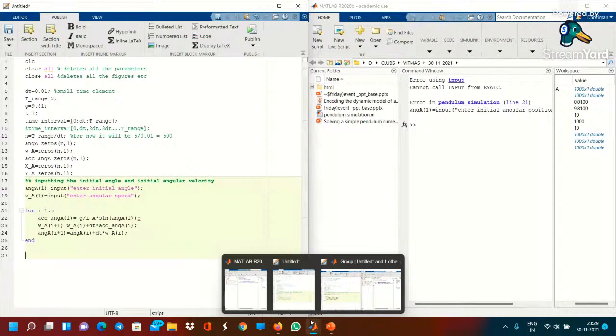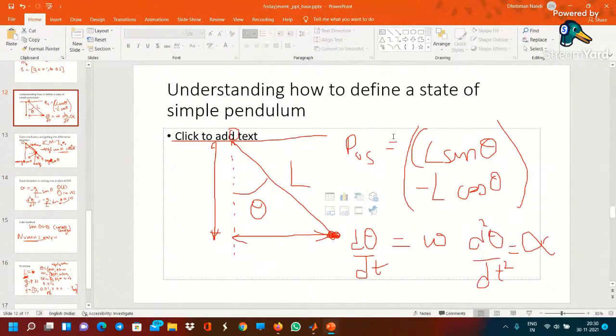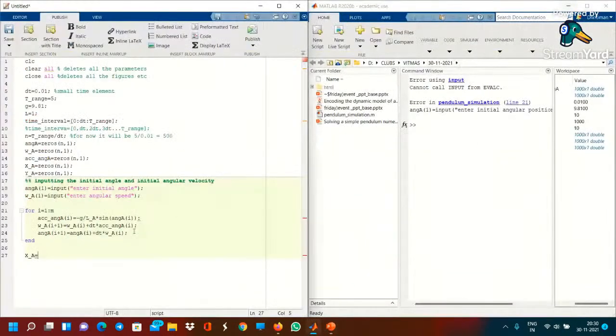So now comes the juicy part, which is how to frame the animation for our problem, right? So x of A is equal to our x position, which is like we talked about, L sine theta, right? So L times sine of angle of A, right? So basically this will make a 500 array.